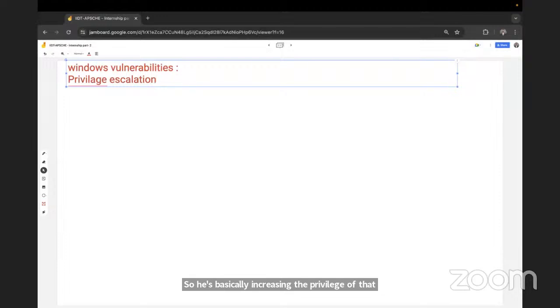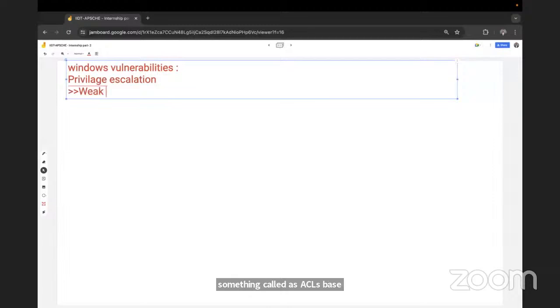That is privilege escalation. Now, the second vulnerability is something called ACLs, guys. Please try to remember what ACL is. Weak ACLs. ACL is nothing but access control list.